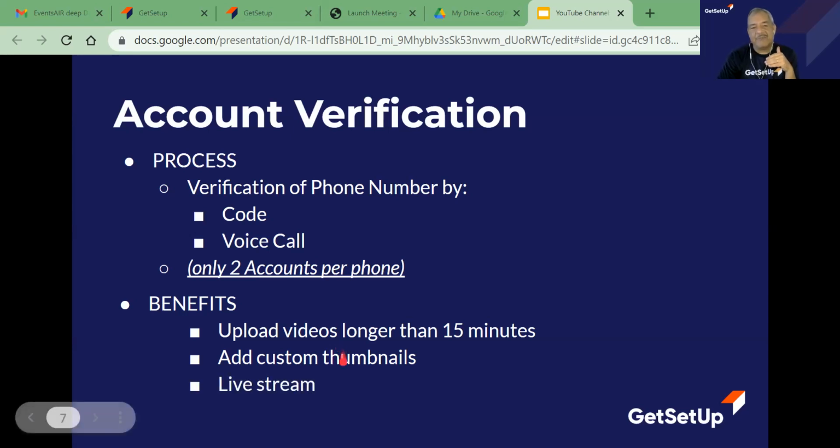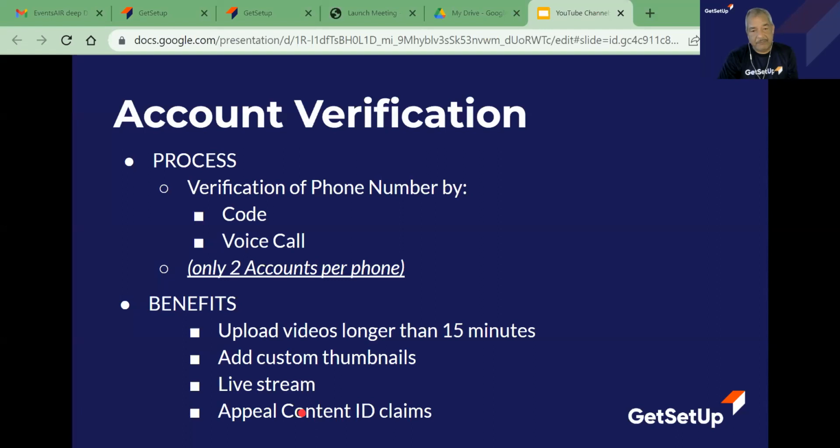Besides that, we get an option for live streaming. There are certain criteria for live streaming, but if we meet them, then we can live stream after verification. Before verification, we cannot live stream. And if there is any kind of dispute or copyright issue, we can appeal, but appeals are admitted only from verified accounts.